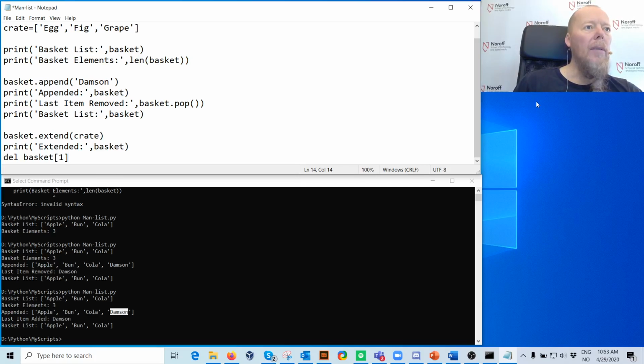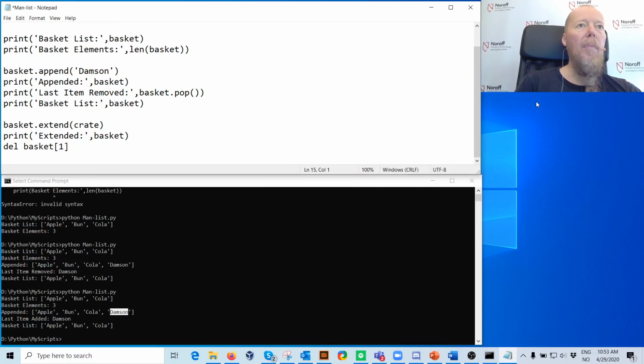Okay, so I just add all elements of the second list to the first list, then display the first list element. Okay, then remove elements. Okay, del basket 1. Then print the first list again. Print item removed.